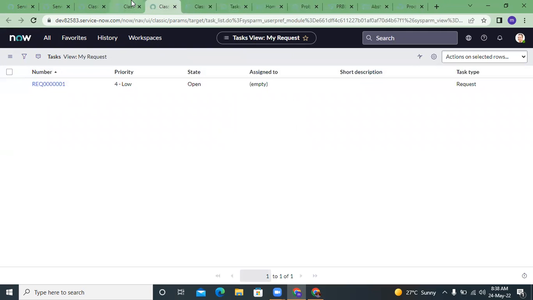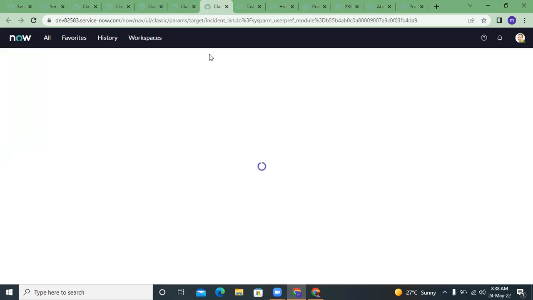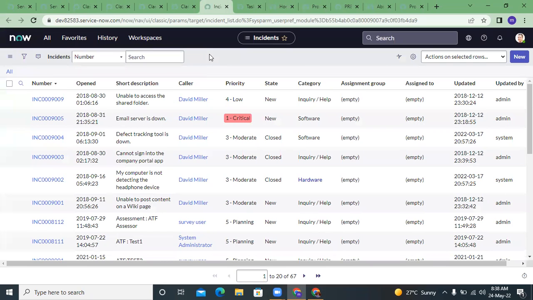Okay. And one more reason not to open all the records is that in the production instance, a huge number of records will be there. Okay.